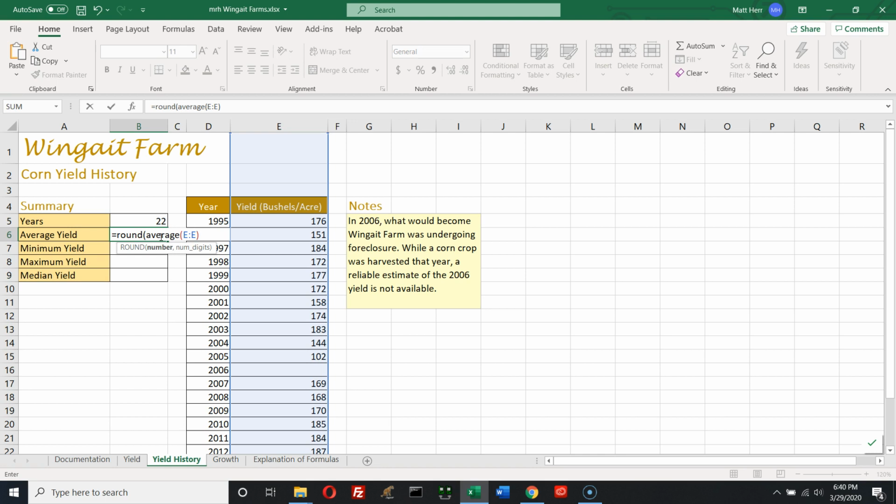Now be careful here because we need to distinguish the fact that we have two functions going on. The average E:E with its parentheses is complete. But in order to finish off the round function, we need to put a comma in here, as in step 4, and we're going to round to the nearest whole number, so no decimals, so a 0, and then a right parenthesis. Now we have two functions: the average of E:E, and the round of that number to the nearest whole number. If I press enter, the average rounded is 170.